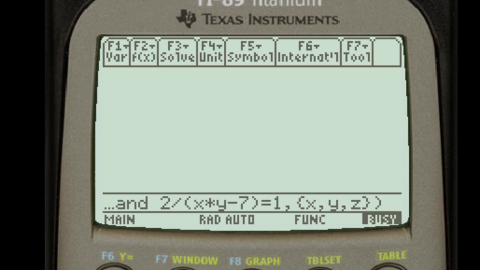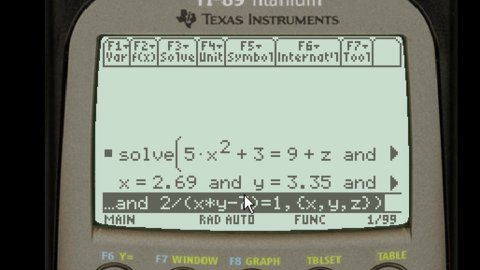So now when I hit enter, it has to think for a little bit. It'll say busy on the right bottom hand corner of the screen. And now it gives me my answer.